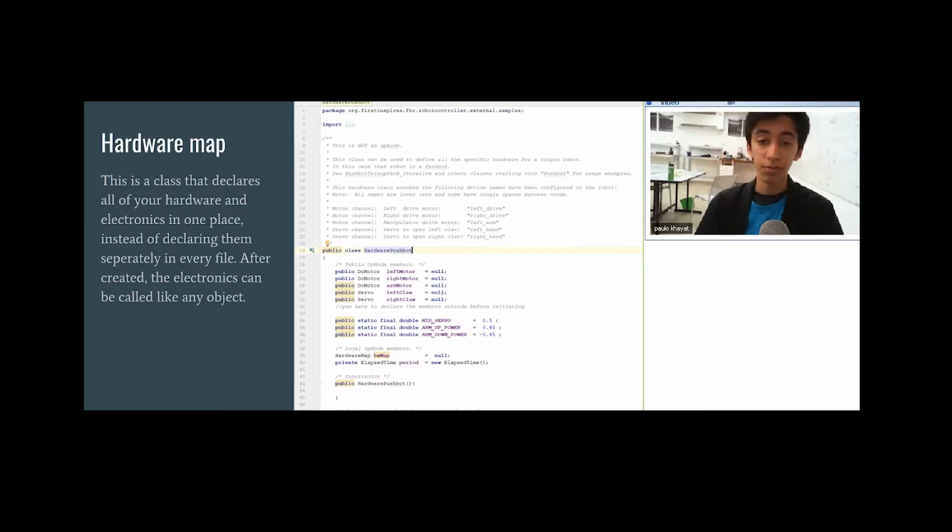This is also in the FTC folder. You create the motors only once, and then every time you want to use this class, you do hardware pushBot.initialize. You could do all of the setting only once, and then not have to worry about it later on if there's a conflict in one of your lines. This, I specifically copied, hardware pushBot.